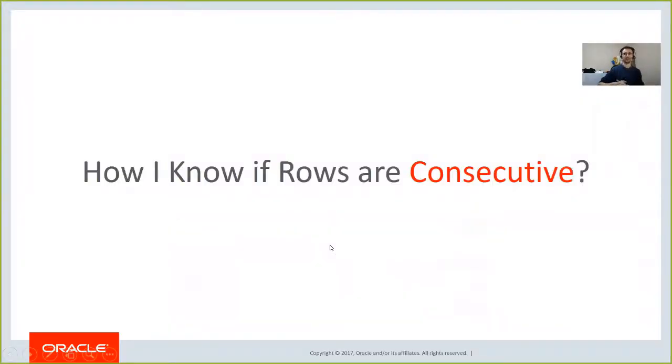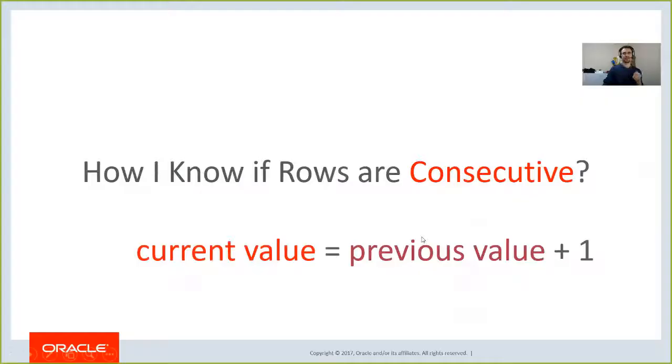How do you know if values in a data set are consecutive? This might seem kind of a strange question to ask, but actually it's going to form the basis of our answers. So very simply, something is consecutive if the current value equals the previous value plus 1. So if we sorted it by date, my current run, the run I've just logged, is consecutive with the previous one if the difference between them is 1 day. So that marks something as consecutive or not.